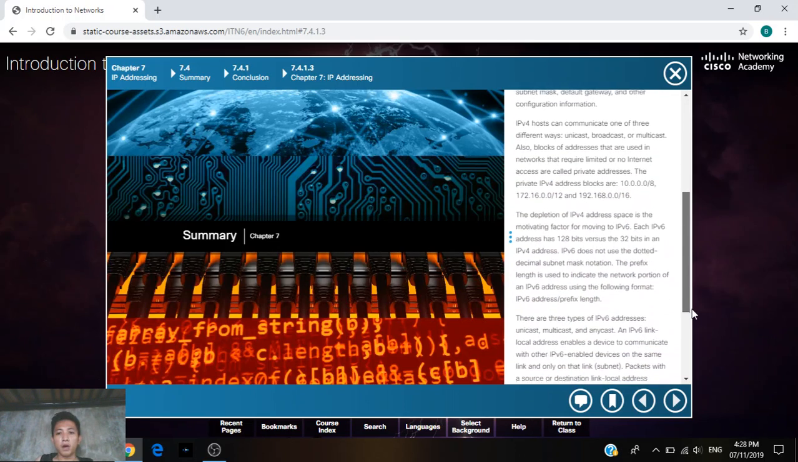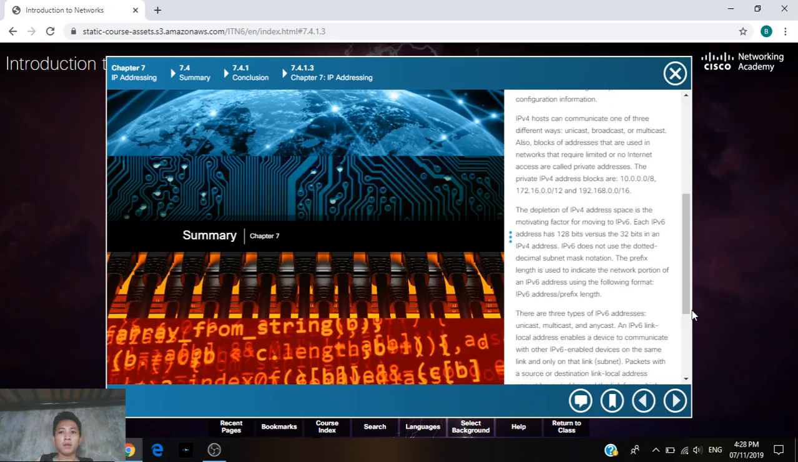IPv4 hosts can communicate in one of three different ways: unicast, broadcast, or multicast. Also, blocks of addresses that are used in networks that require limited or no internet access are called private addresses. The private IPv4 address blocks are 10.0.0.0/8, 172.16.0.0/12, and 192.168.0.0/16. The depletion of IPv4 address space is the motivating factor for moving to IPv6, or Internet Protocol version 6. Each IPv6 address has 128 bits versus the 32 bits in the IPv4 address.